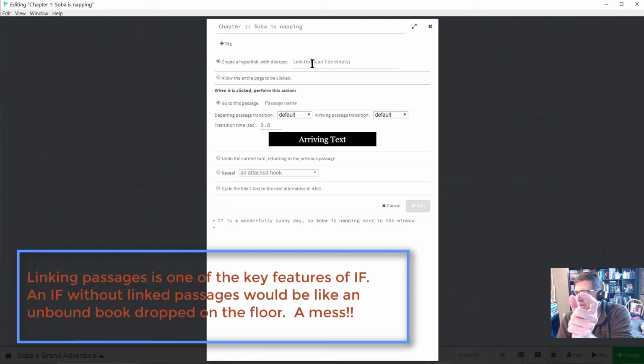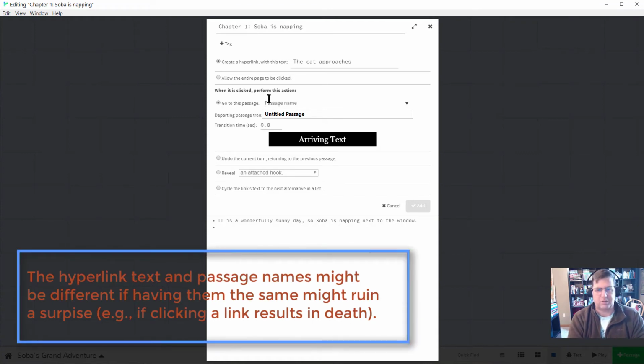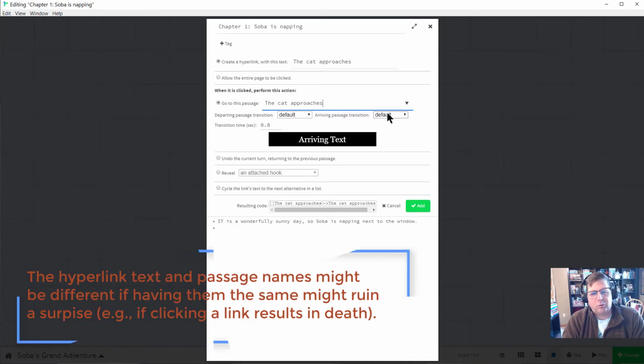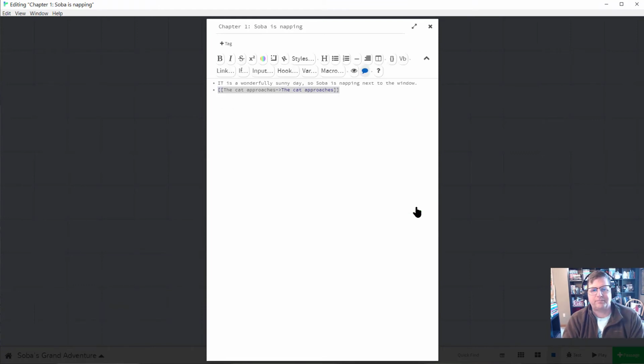I'm going to call this the cat approaches from outside. And I'm going to have this go to a new passage right here. I'm just going to call it the same thing. You may or may not call it the same thing. The cat approaches is the name of that. You notice I can do things like what I want my transitions to look like. There's all sorts of stuff here, but I'm going to keep it simple. I'm going to click on add.